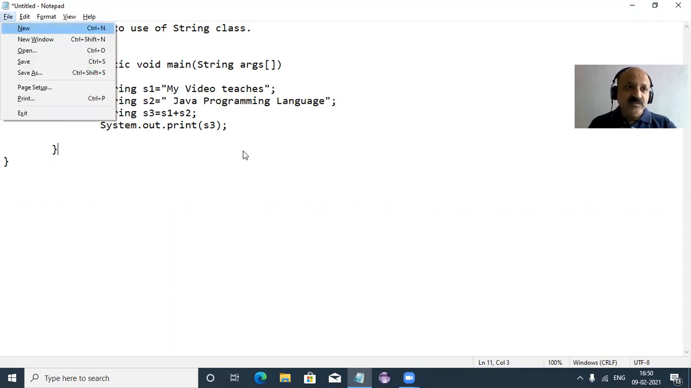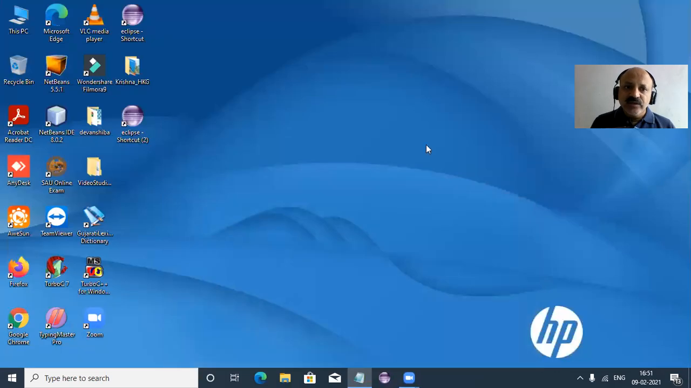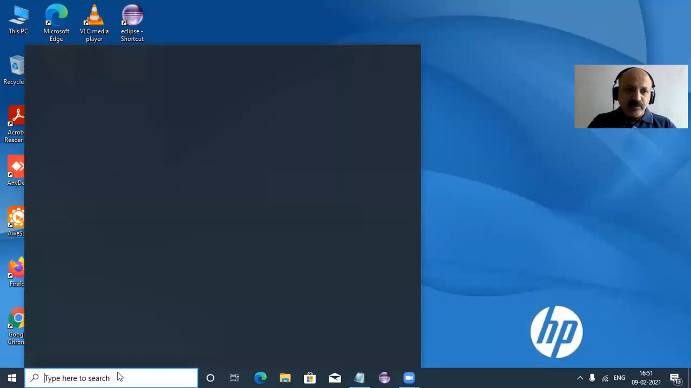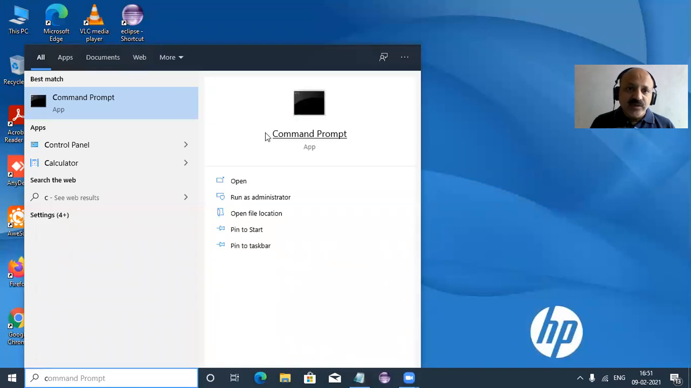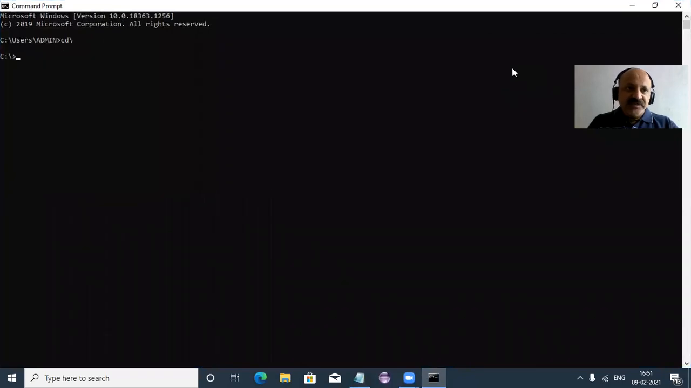First I save this file in our Java Pro folder. And you have to know the rule of Java: the file has the same name as the class name. So that is the str underscore demo dot Java file, with the Java extension. So we can save, minimize and go to the command prompt. Now I click maximize, and cd slash and f colon to change the drive, and cd Java Pro. Then first I set the JDK path.